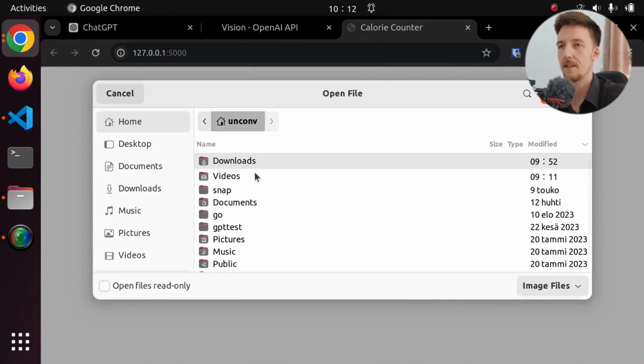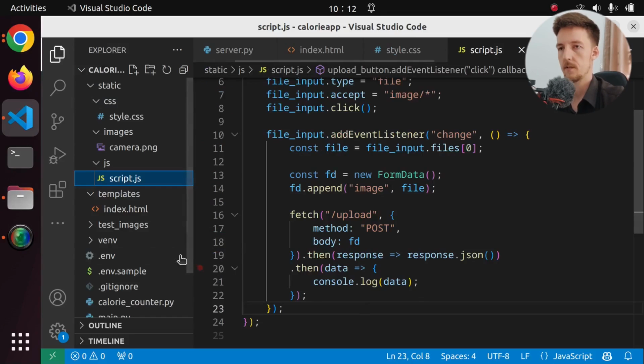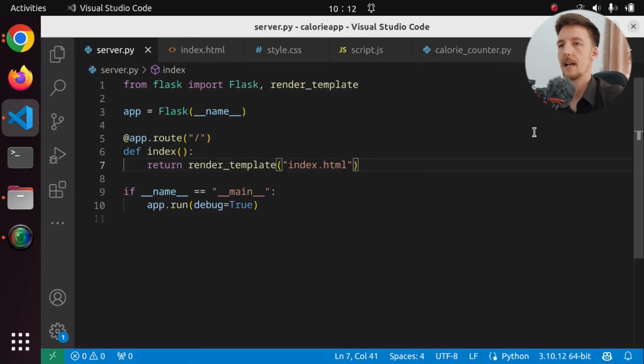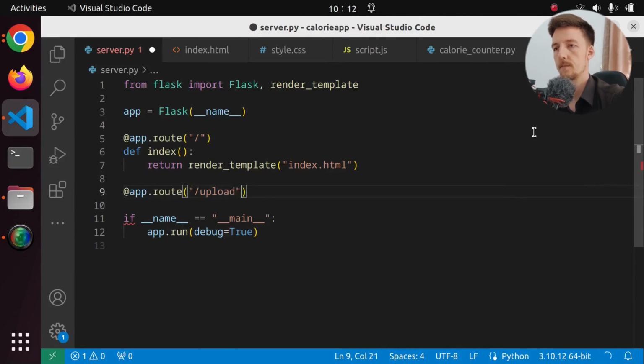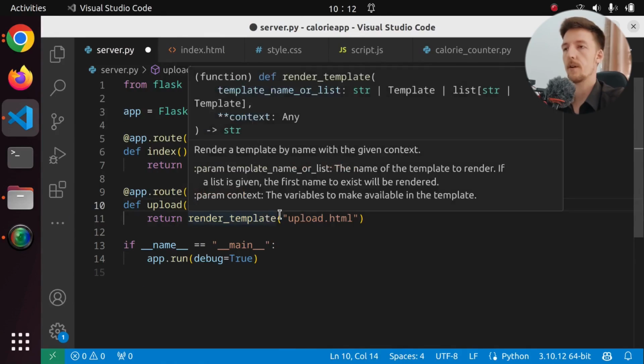But then of course we don't have the upload endpoint right now. So let's create the upload endpoint. Let's go to our server and let's add app route upload. And we're not going to render a template upload. We're going to actually get the uploaded file.